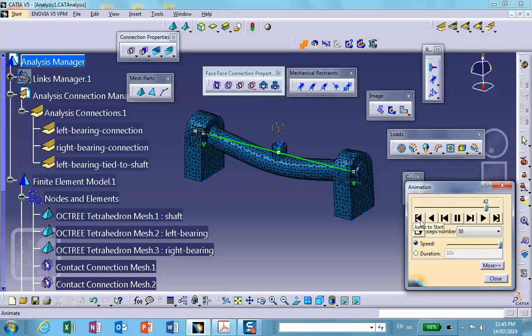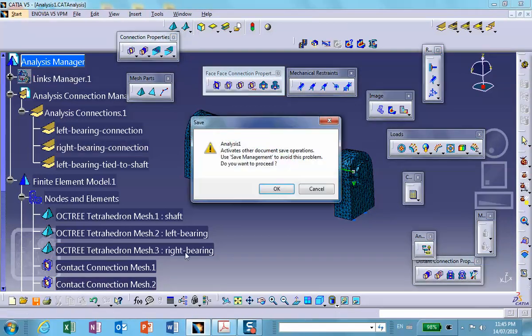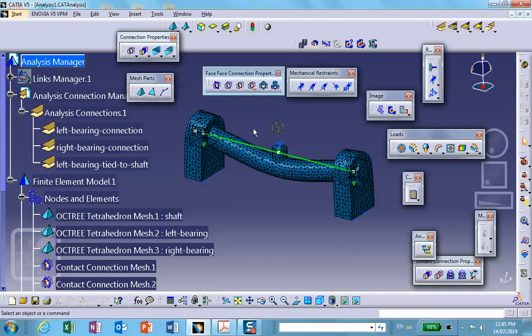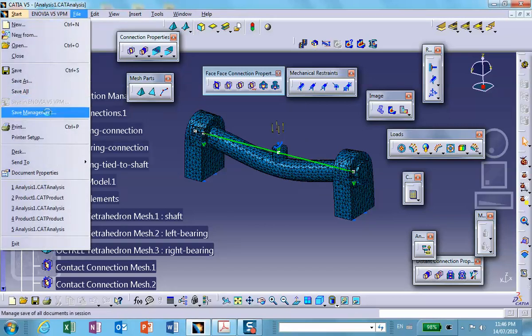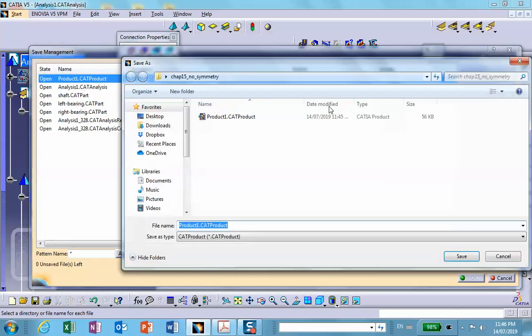Okay. So let me go ahead here. First of all, save everything. And then what I want to do is, because of my second video segment, I want to have the assembly in a separate folder so that any changes that I make there will not change what I did in the present folder. So I'm going to say File, Save Management, this product, Save As. Not in that folder. I'm going to go to the desktop and create a new folder.